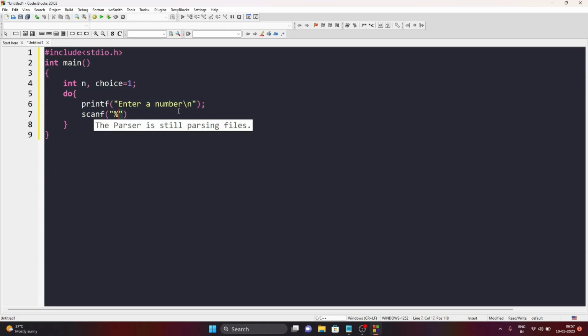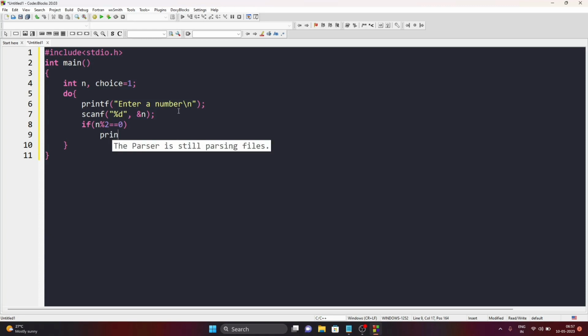and here %d and &n, because we are reading n. Now we have to compare the number and declare whether it is odd or even. For that, if n % 2 == 0, then here we'll write just one statement in the if. If we are writing just one statement, we can write without brackets, but if we have to write more than one statement, we have to write inside brackets or blocks. So as we are writing just one statement, we'll not give any brackets, directly we'll write a printf statement, and here we'll write "%d is even number\n", and in place of %d we are going to display the value of n.